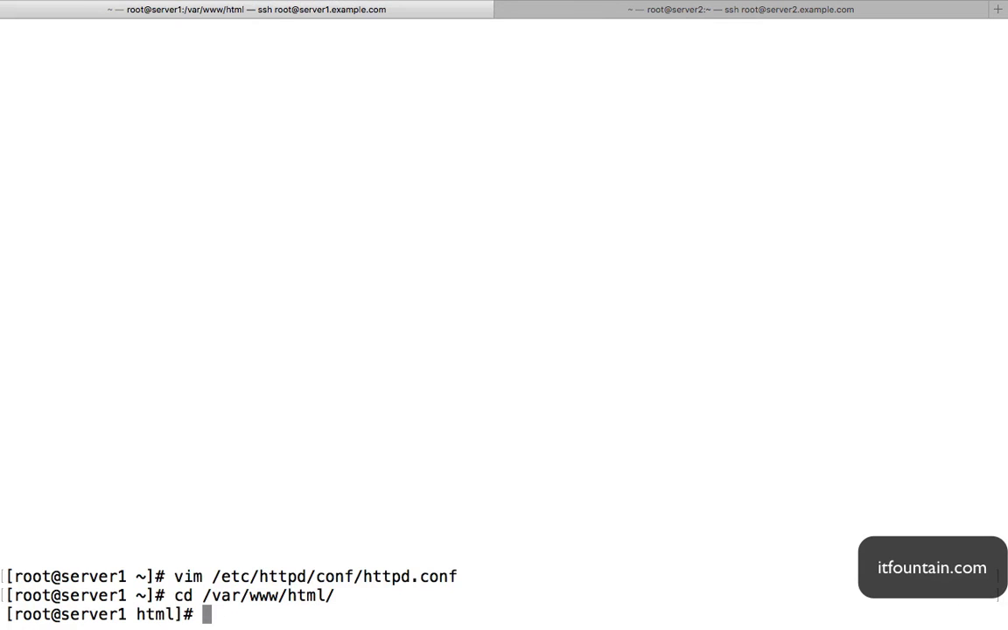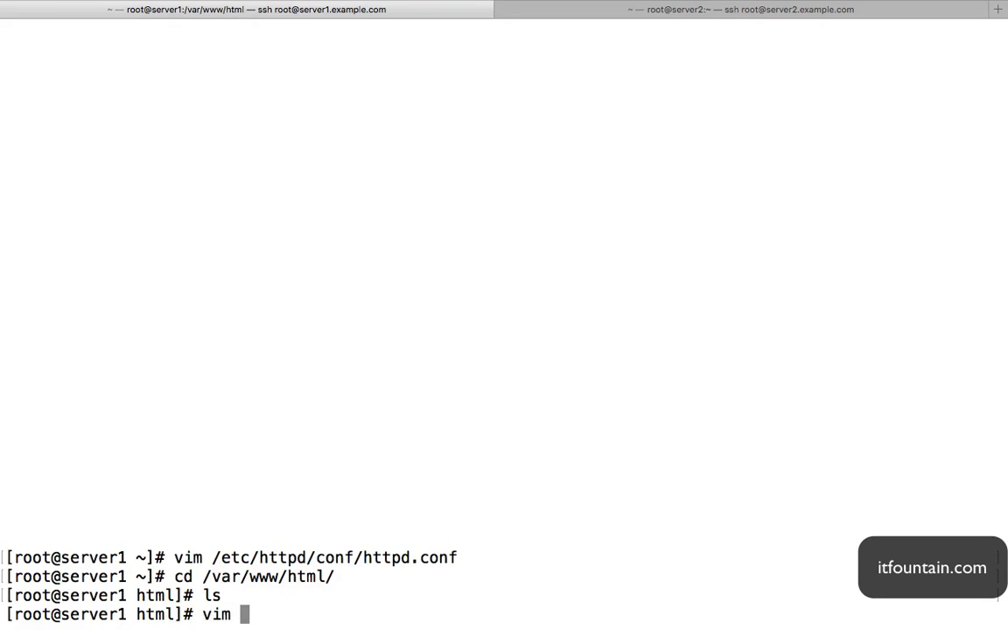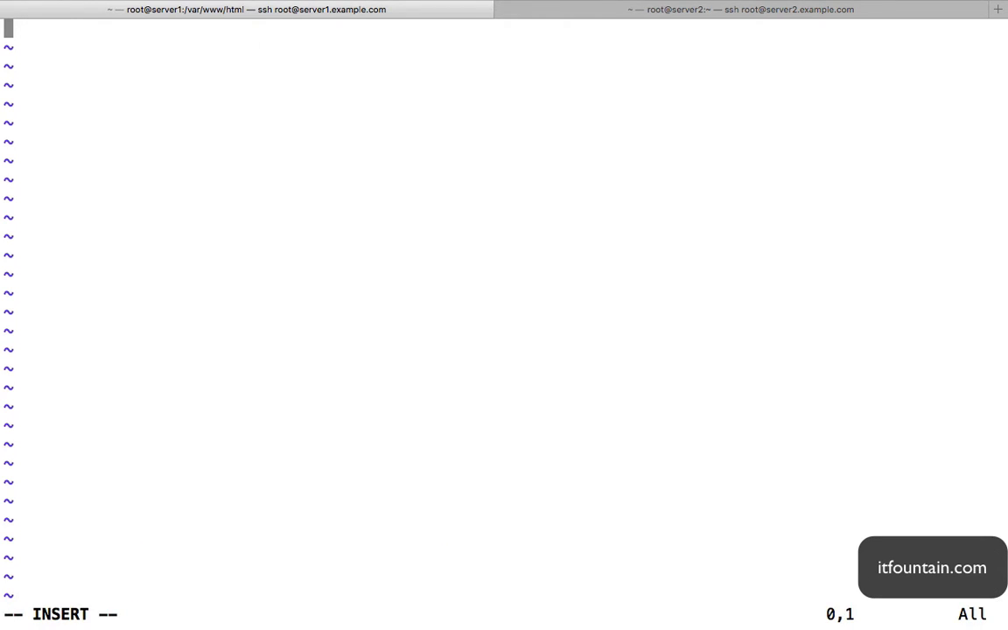If we look at the document root directory, you'll notice there's nothing there. So let's create something. Welcome to server1.example.com.